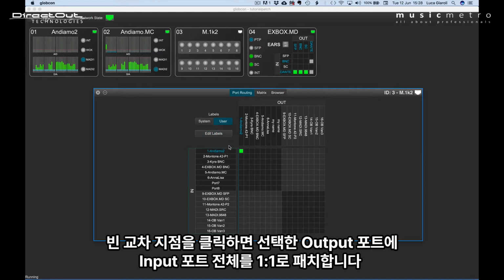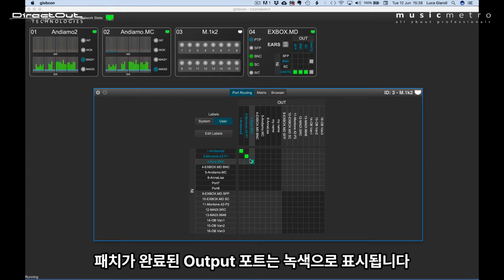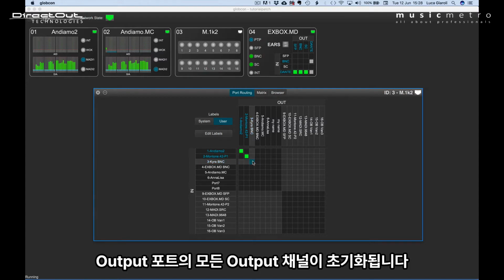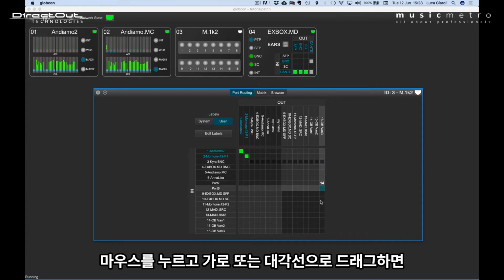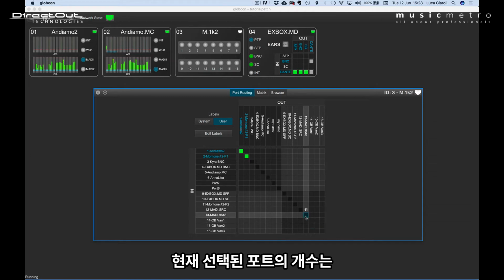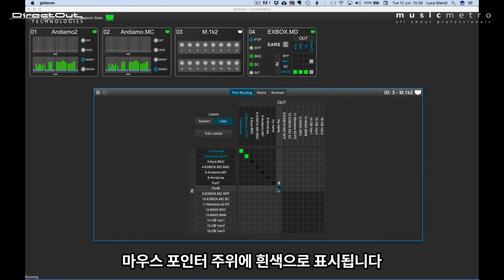A single click on an empty cross point makes a patch of the entire input port, one-to-one, to the selected output port, indicated by a green square. A click on a green square makes the unpatch, cleaning up all the output channels of the output port. By clicking and dragging, horizontally or in diagonal, we can select multiple ports. The number of currently selected ports is indicated in white around the mouse pointer.